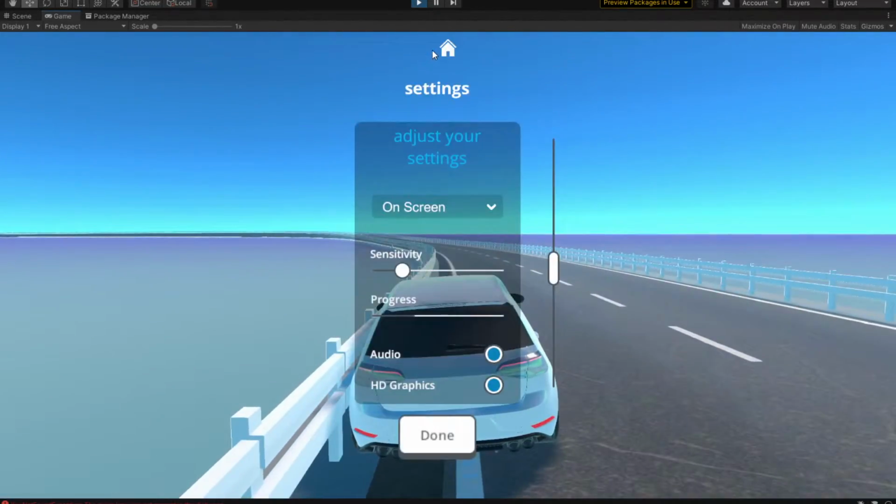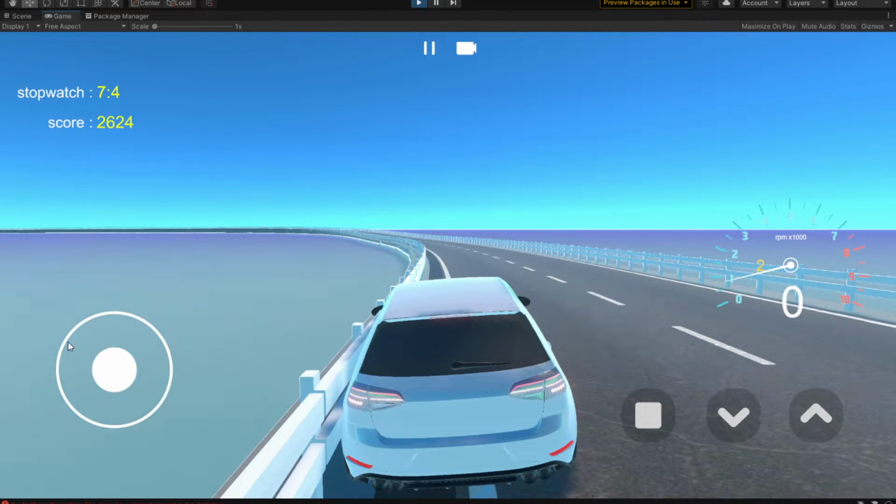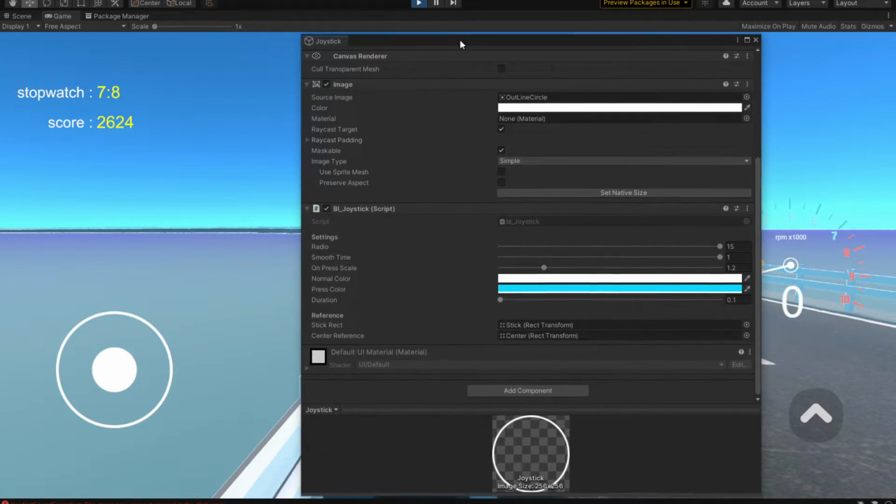Now, if you want to implement this, I suggest going and downloading this package from the package manager. And if you download this package, you're gonna have a UI button that looks exactly like this. Now inside that button, you're going to see a script attached to it called the BL joystick. Now you don't have to do anything in here. You can straight up close it.